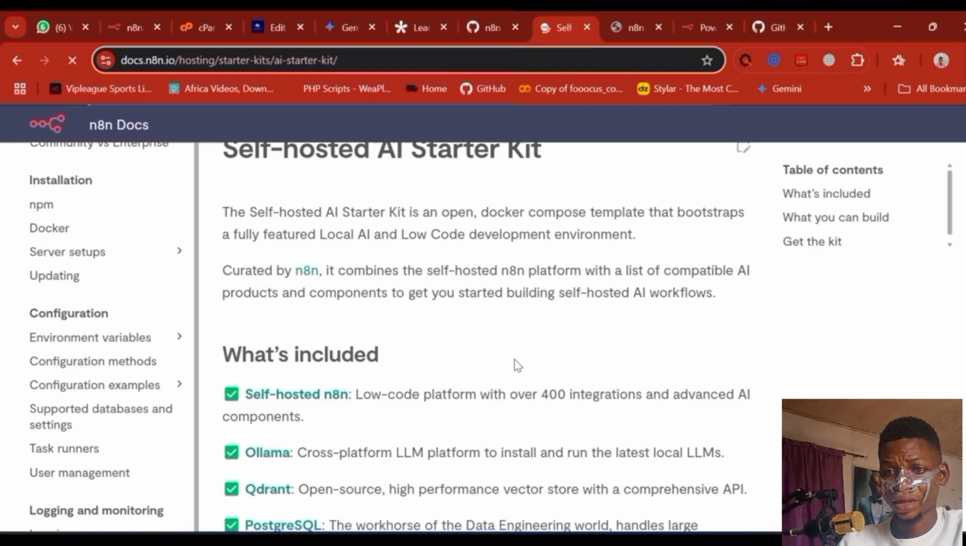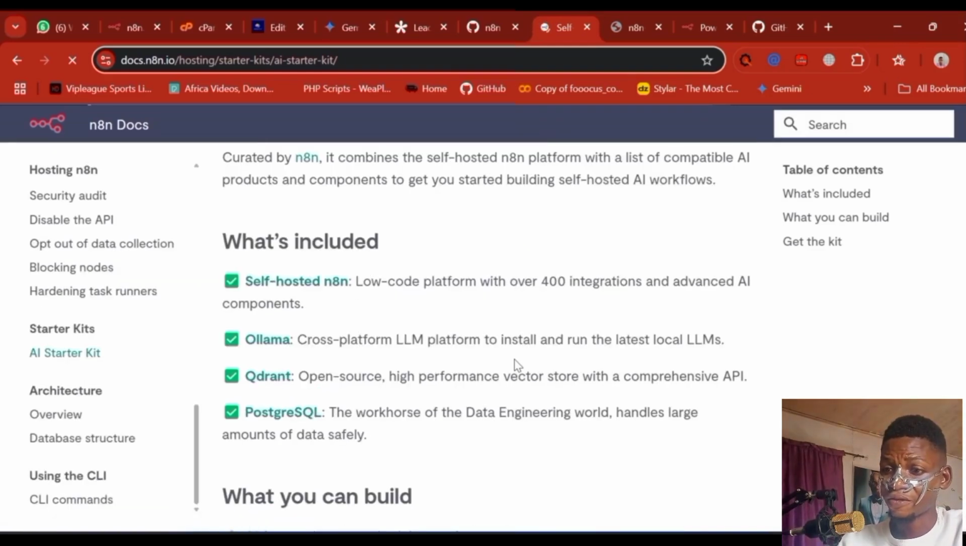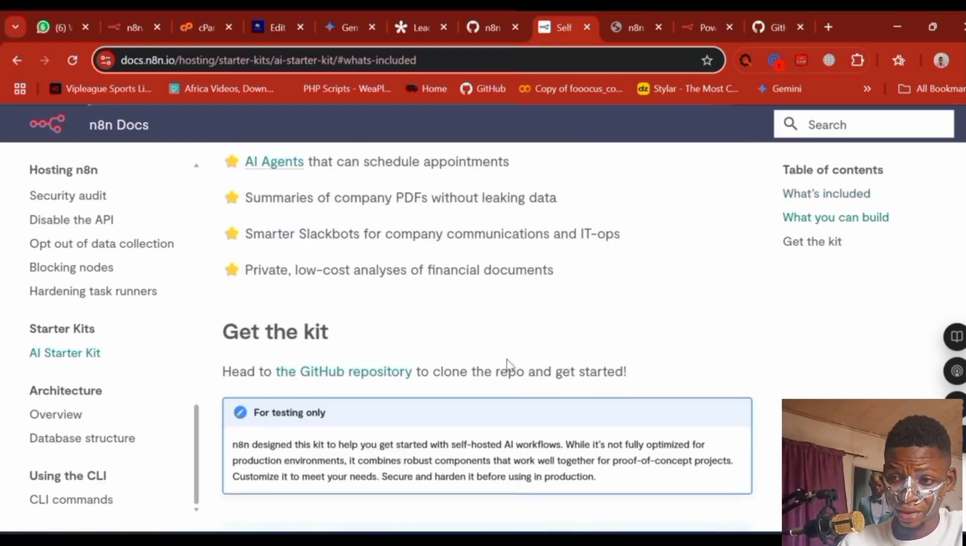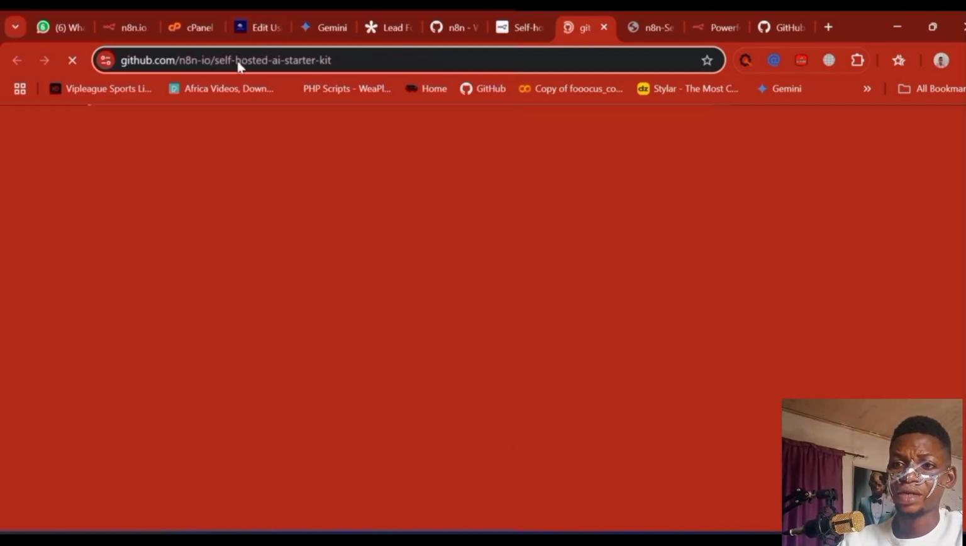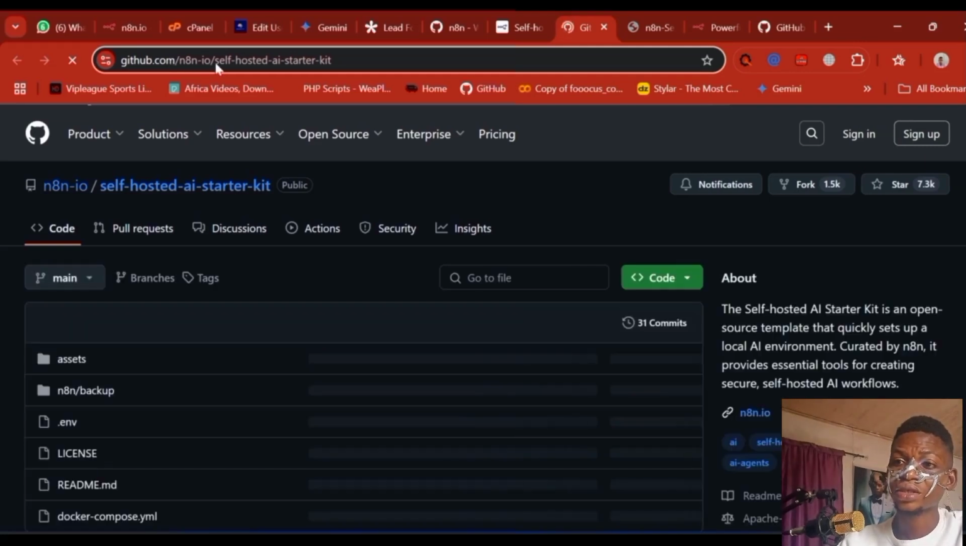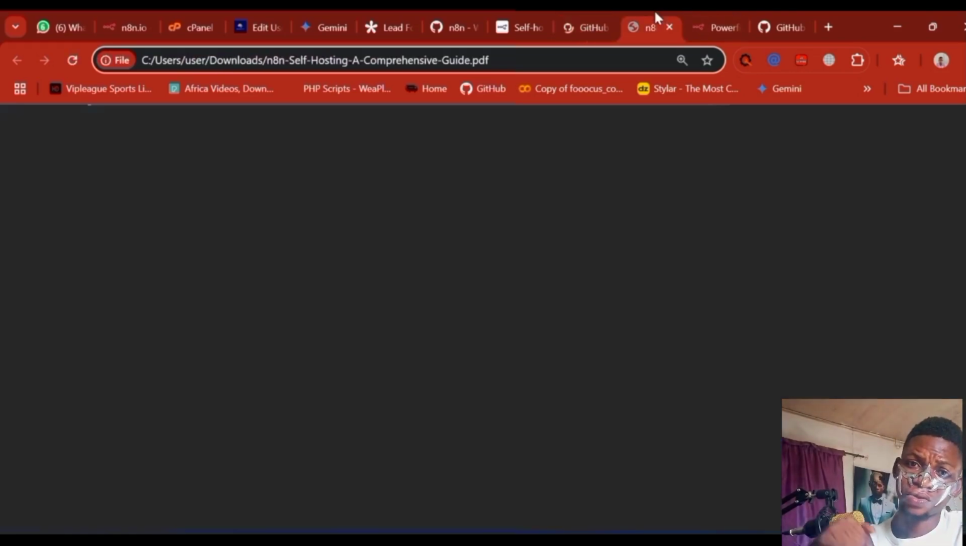Now, what's included in the starter kit, like I explained earlier: the self-hosted n8n, the Ollama LLM, Qdrant, an open source, high-performing vector database, and the PostgreSQL that we'll be using to interact with the database. What you can build with this is endless. If you want to get started, let's click on this repository. So this will take us to github.com/n8n-io/self-hosted-ai-starter-kit.